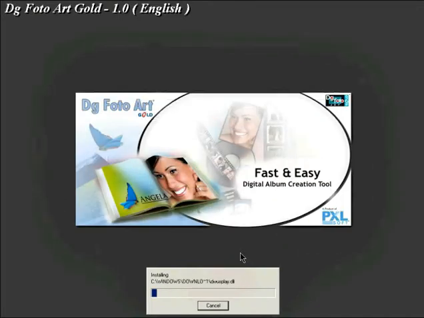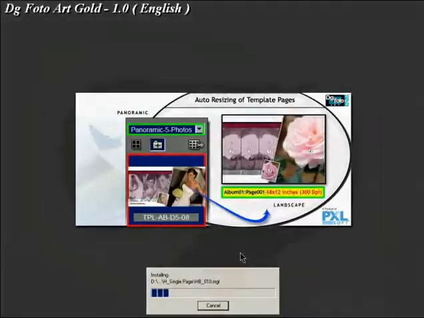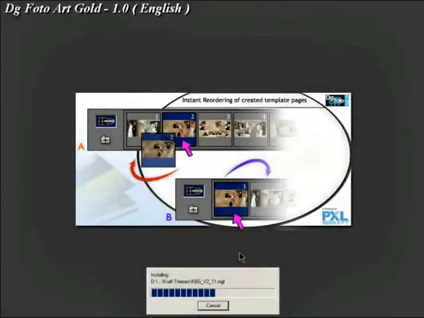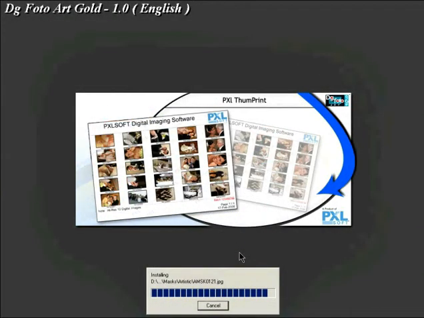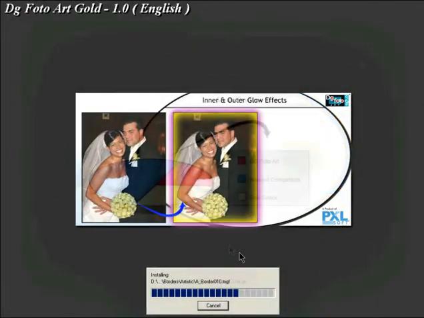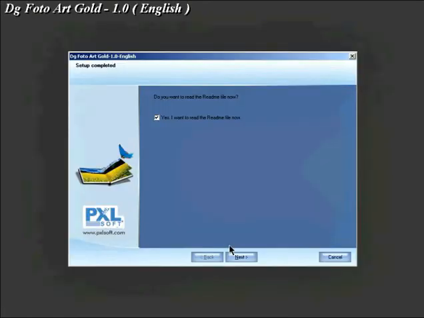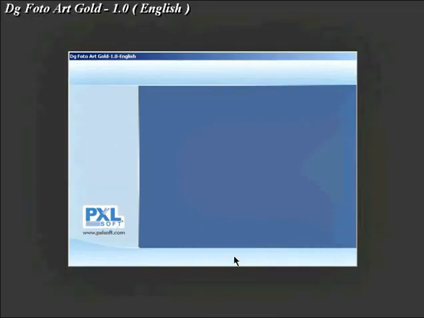Setup is now ready to begin copying files onto the hard disk. The files start getting copied onto the hard disk as indicated in the progress bar. Once the installation is done, you will be asked if you wish to read the README file. Check the checkbox if you wish to view it before running the application. Click on the Next button.